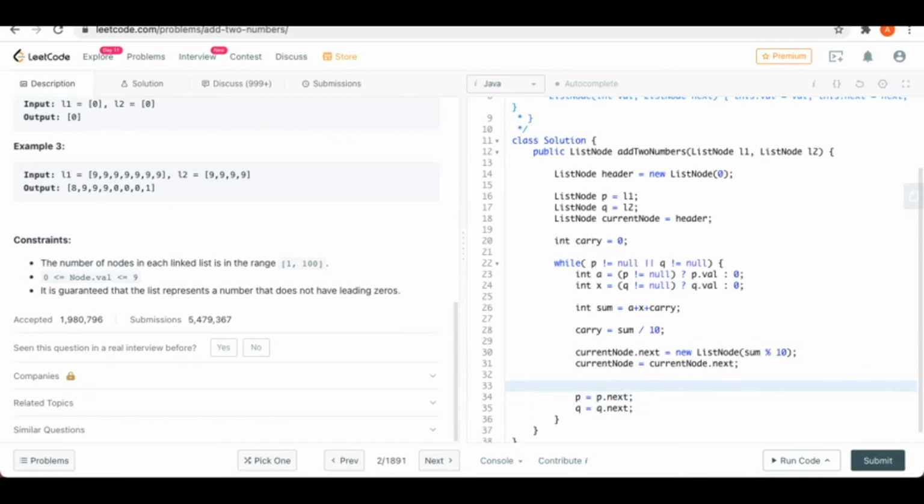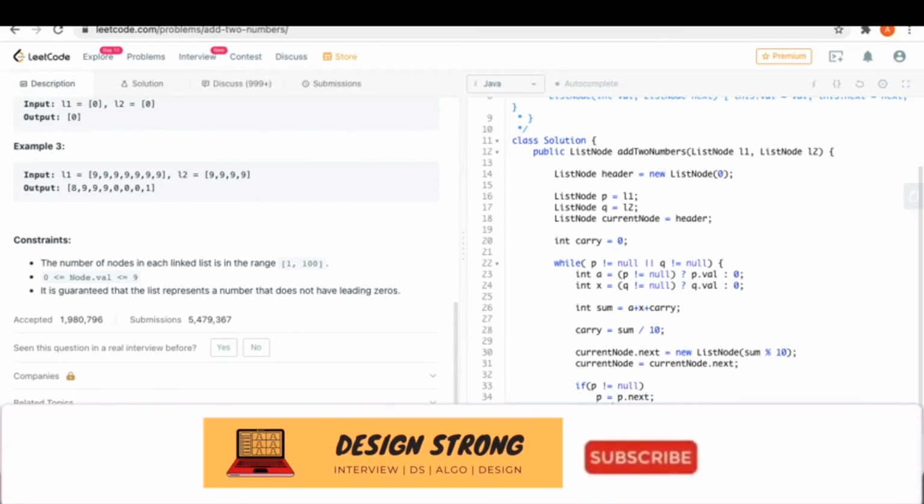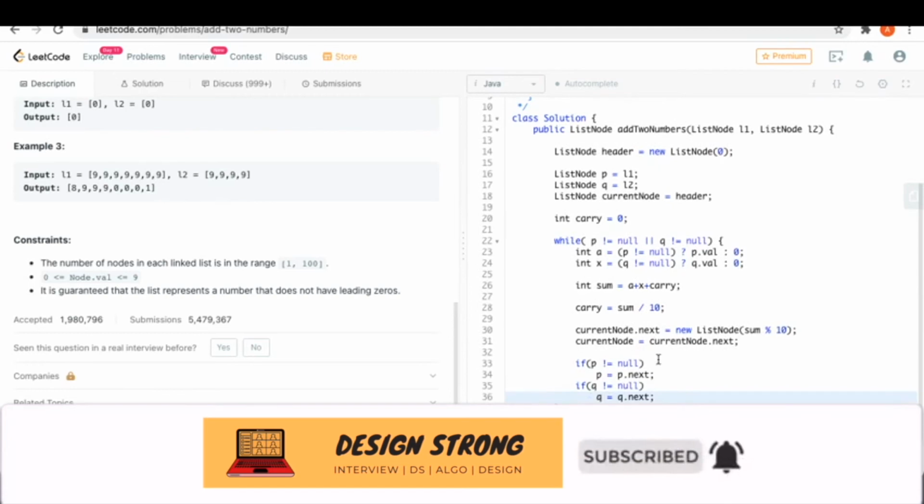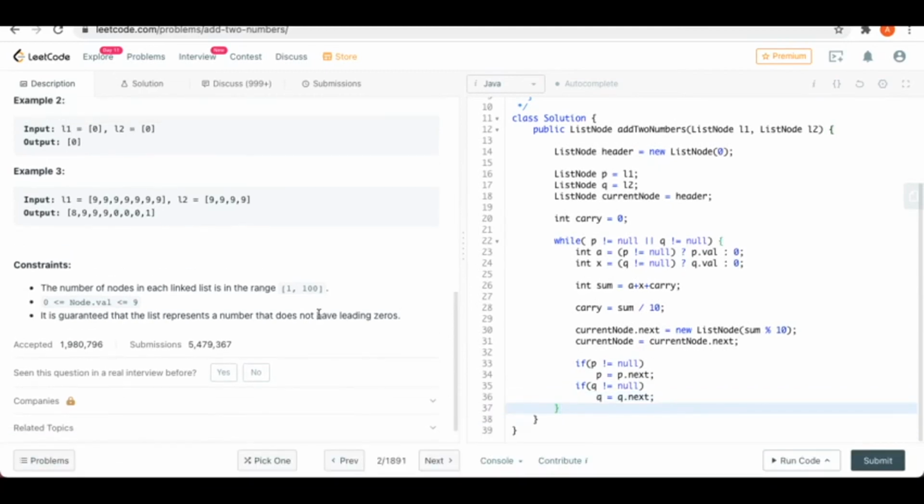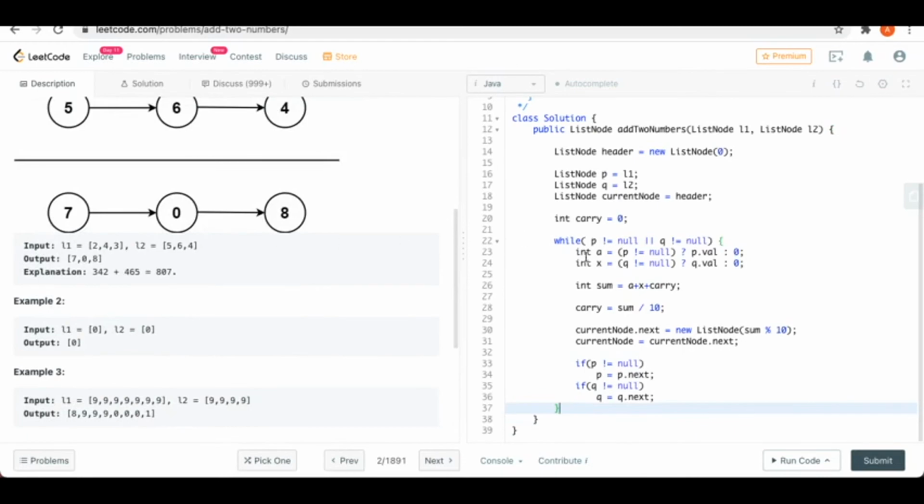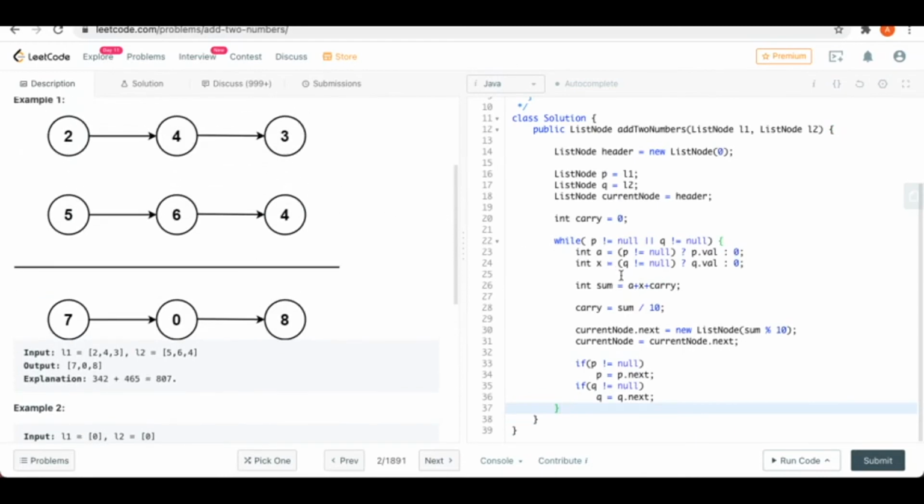Okay, I think we missed one thing here. What if p does not have a next? So if p is not equal to null, just to avoid a null pointer, then we will do this. Similarly for q, if q is not equal to null, I will do q is equal to q dot next. Okay, while is done.